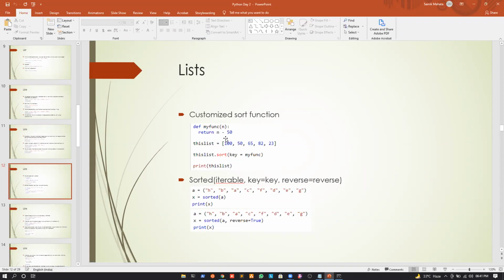So if I have this list, initially n will be the first element of the list. I will pass 100, and what will be returned? 100 minus 50, so 50 will be returned. Let us do an annotation like this. Just pardon my handwriting, I'm using a mouse. If I give 100 to this and subtract 50 from 100, 50 will be returned.